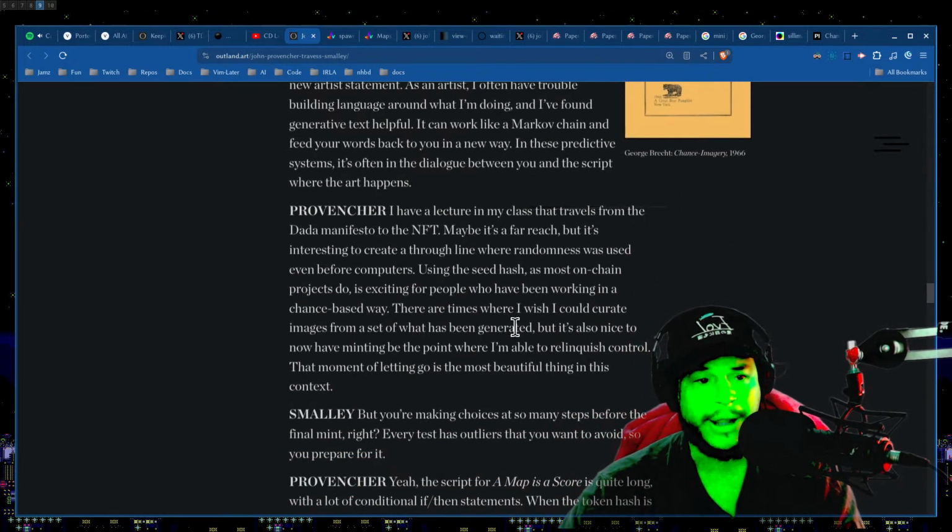I have a lecture for my class that travels from the data manifesto to NFTs. Maybe it's a far reach, but it's interesting to create a through line where randomness was used before computers. Using the seed hash, as most on-chain projects do, is exciting for people who've been working in chance-based ways. There are times where I wish I could curate images from a set that has been generated, but it's also nice to have minting be the point where I can relinquish control.